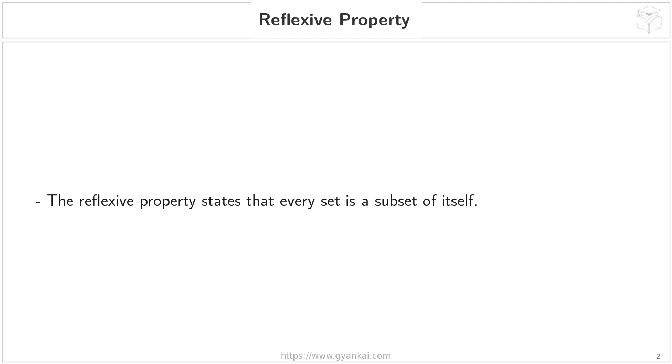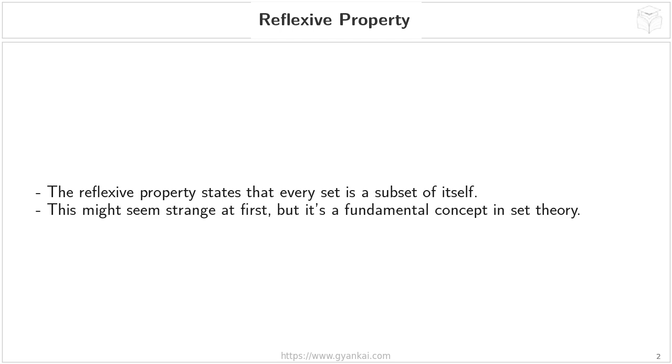Reflexive property. So we've been discussing subsets, remembering that a subset is a collection of elements all found within another, larger collection. Now, let's move on to a property called the reflexive property. The slide states, the reflexive property states that every set is a subset of itself. Now, this might sound a little odd at first, and it's perfectly normal to pause and think about what that even means. It's a foundational idea in set theory, so it's important we grasp it.